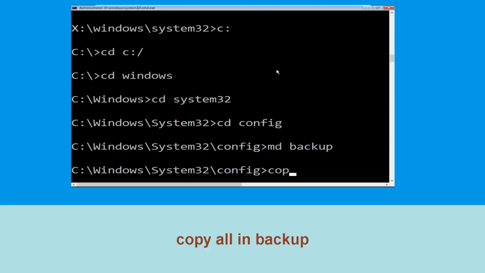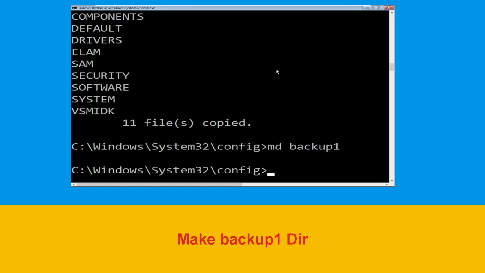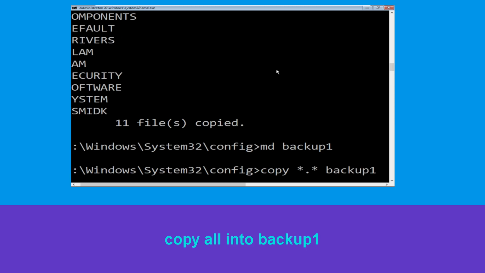Now type copy space ** space backup and hit enter. Now type md backup1 and hit enter. Now type copy space ** space backup1 and hit enter.